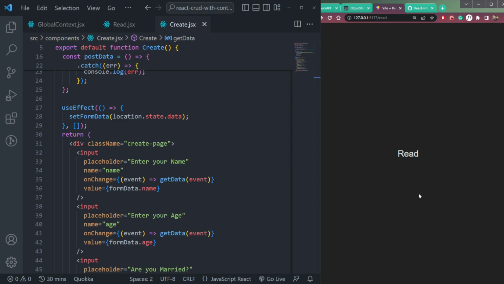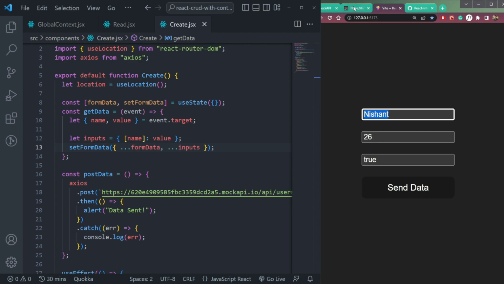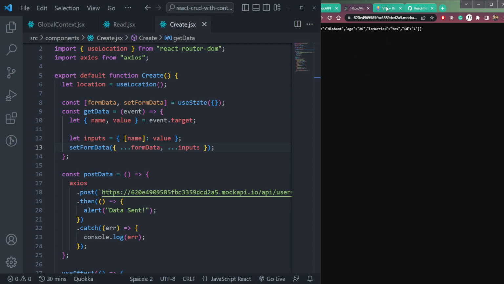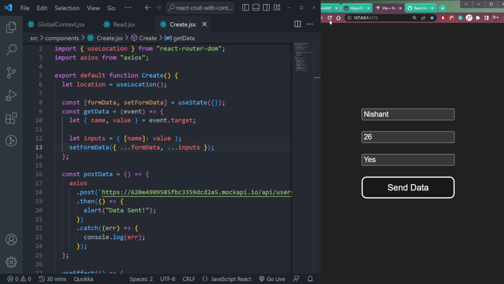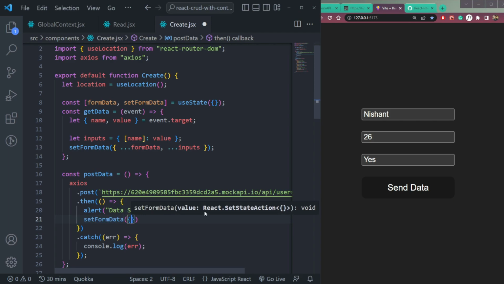So now let's try to create one. So let's try to create this, but it doesn't go. So why is it not going? Let's try to send yes. Send data now. Data sent. It will be here. Fine. isMarried is yes and ID is 1. Fine. Now we can also do this. So when we are sending data, posting data, we can direct us to that create page.